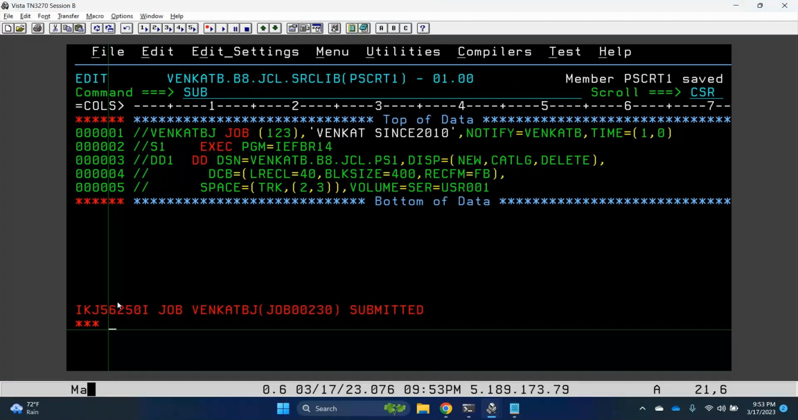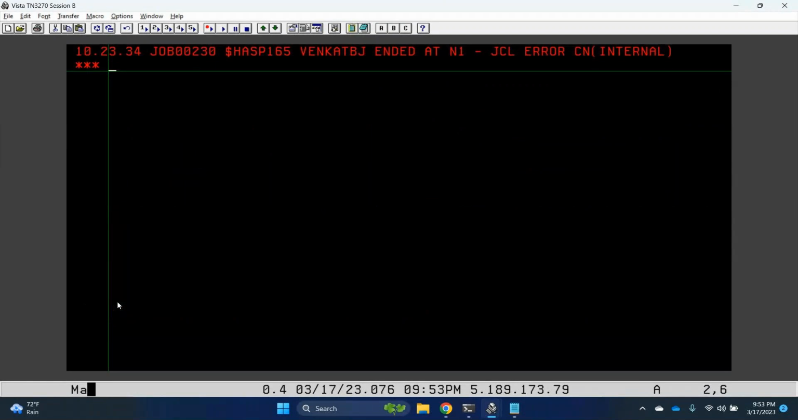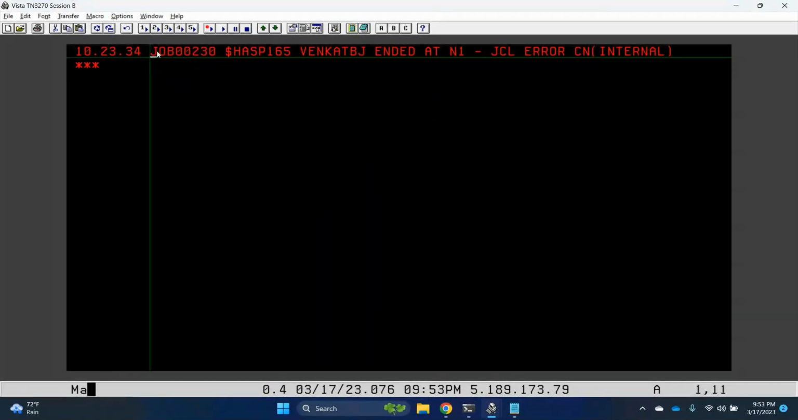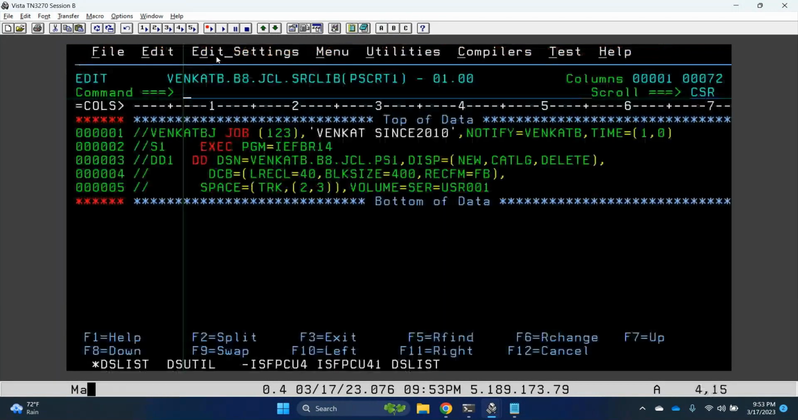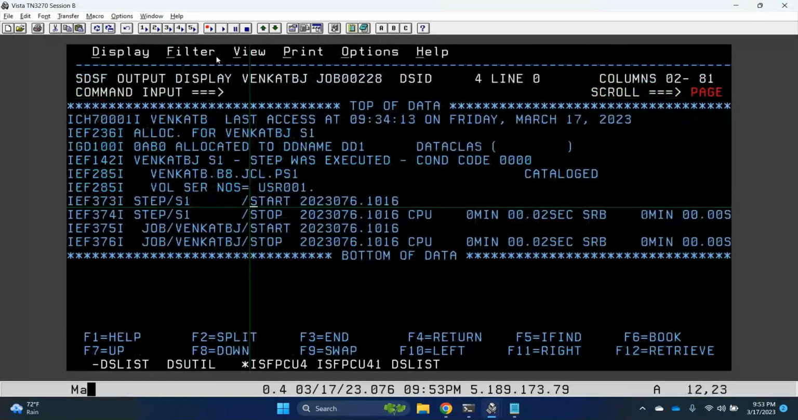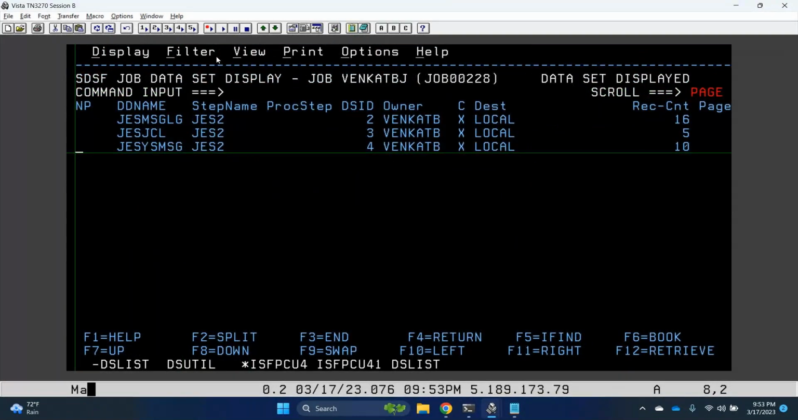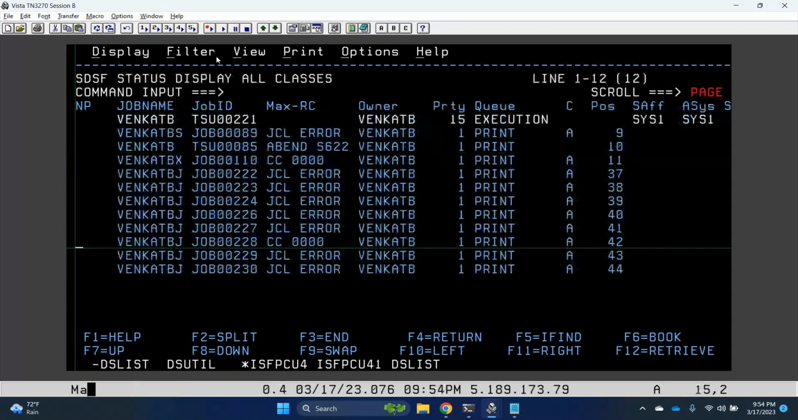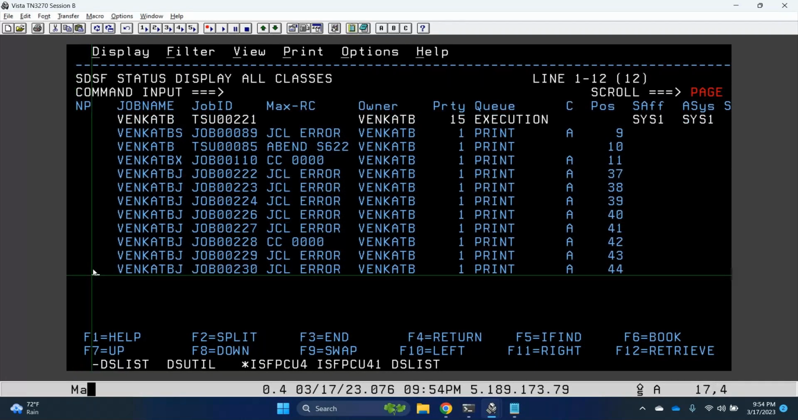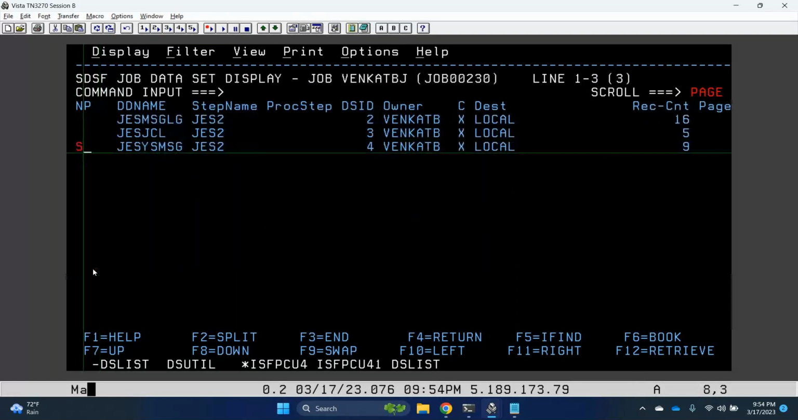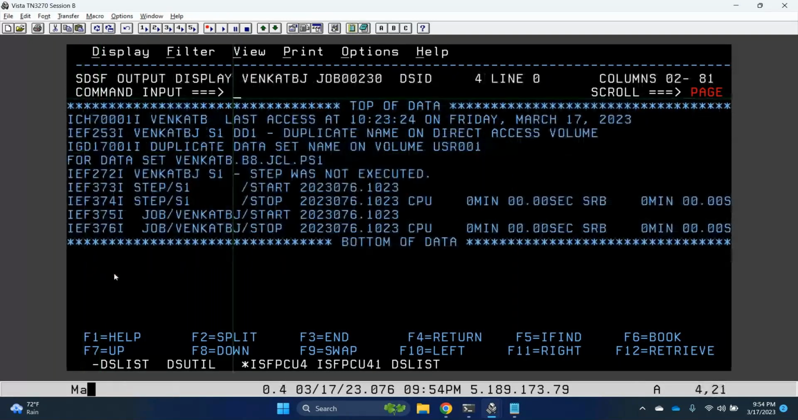Now enter. We got a JCL error. Note the job ID called 230 and go to the spool, F9. I'm pressing F9, by the way. F3, F3. Go to the latest job. This is the one which I know, 230. Give a question mark. Type yes. You see that? So now this is the one.